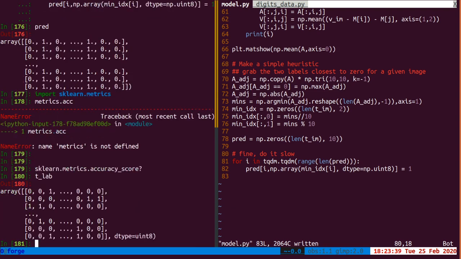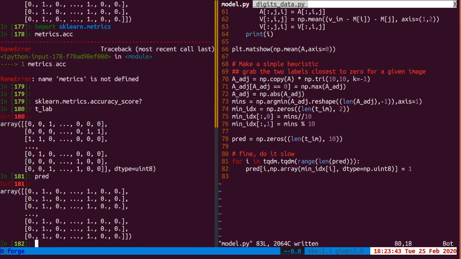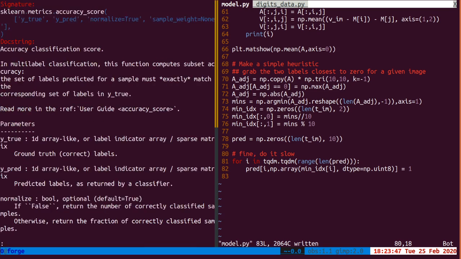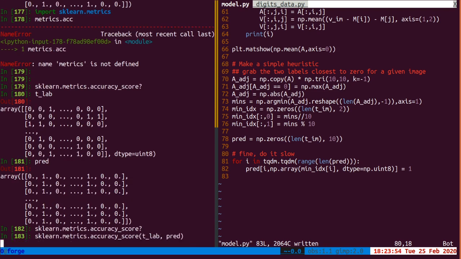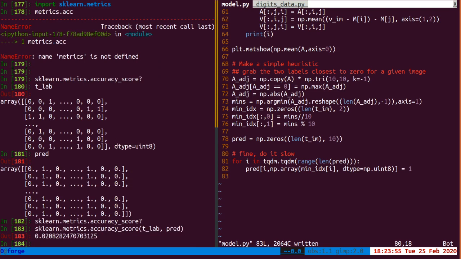Because we got TLab, which looks like this. We got pred, which looks like this. Should be the same length. And again, which one's which? True first. Okay, perfect. So TLab, let's see what happens. Pred. Currently getting 2% accuracy, just for reference.